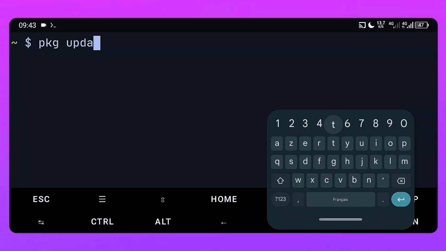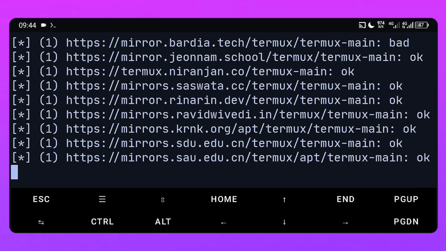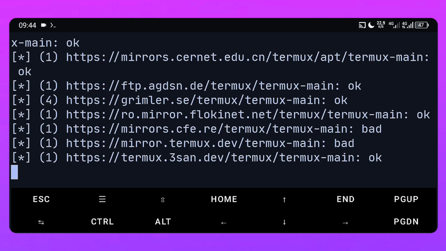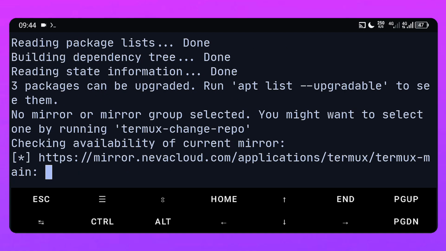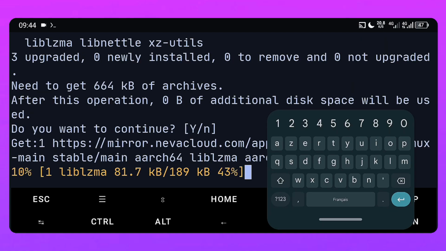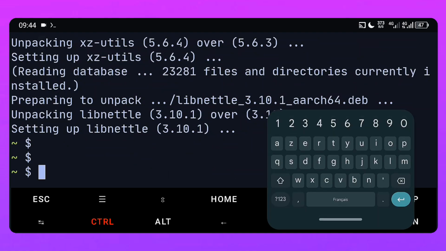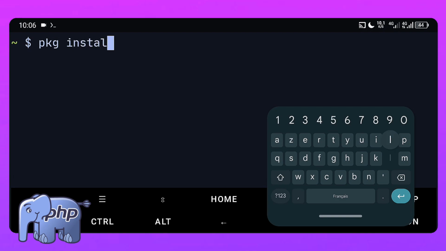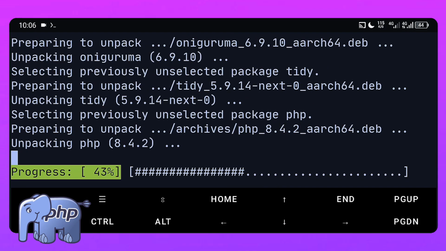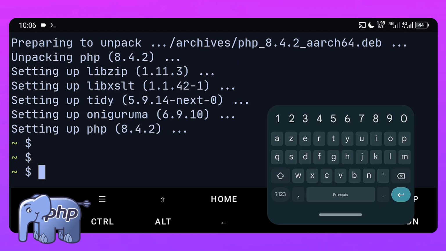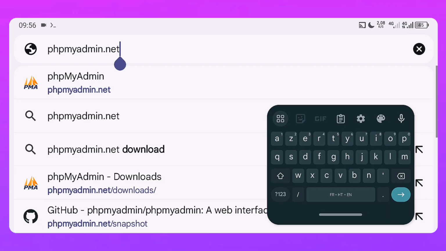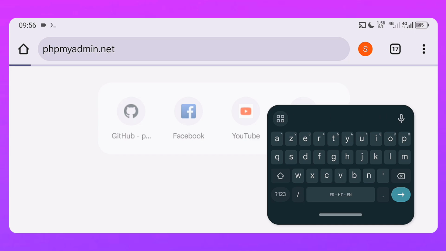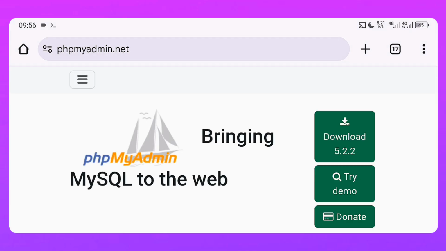Let's get started. First, open your terminal, then install the latest updates. Once that's done, install the following two packages, PHP and CURL. I assume you know what PHP is? Let's install phpMyAdmin snapshot version, which is the version under development.